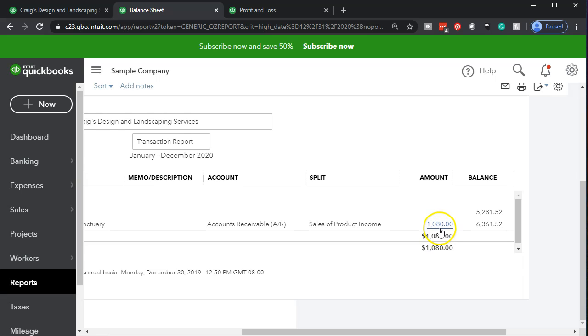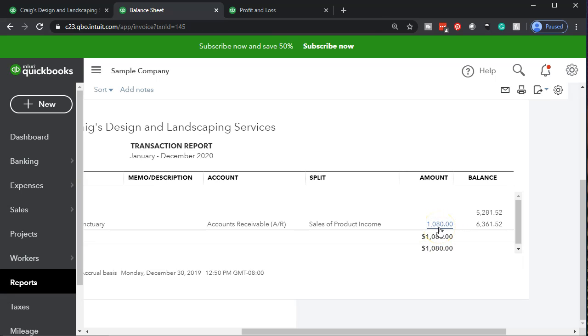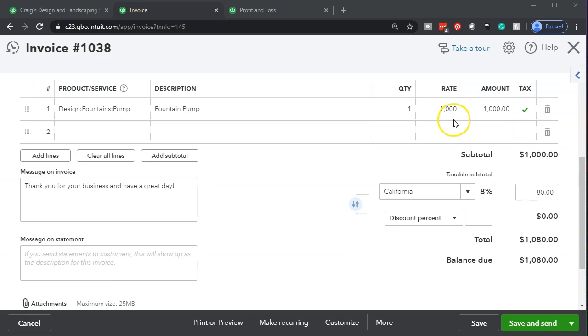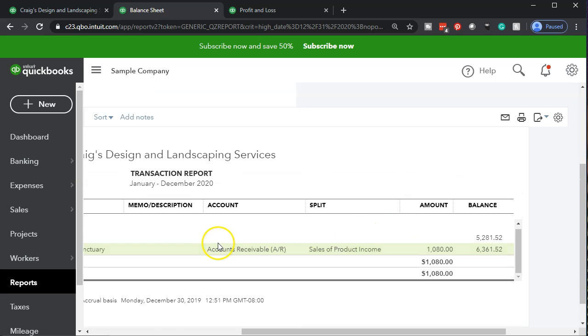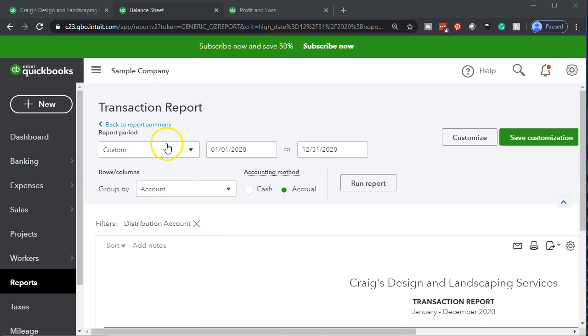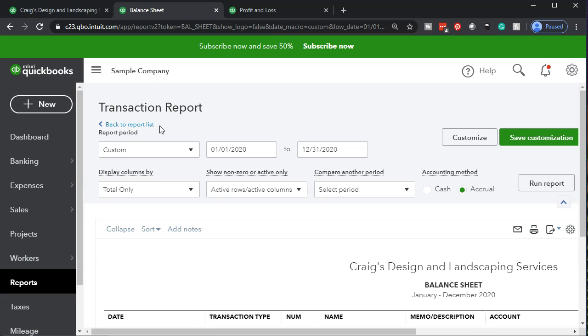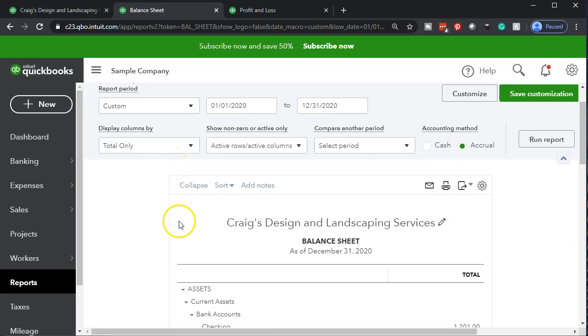If I then click on it, say, all right, what does that consist of? That actually takes me to the invoice, which is at that 1,080. Remember that 1,080 is both the sales price and includes the sales tax in this case. We'll talk more about sales tax later. Let's close that back out. Then I'm scrolling all the way to the right, and the way to get back, I'm in the transaction report, is I'm going to go back to the report summary, and that's going to take us back to our balance sheet report.